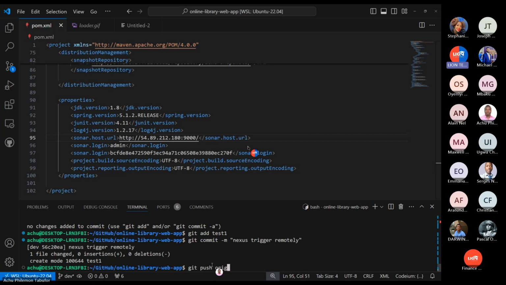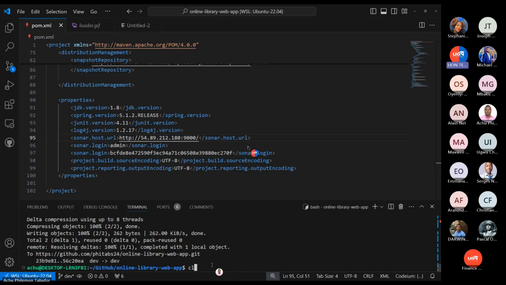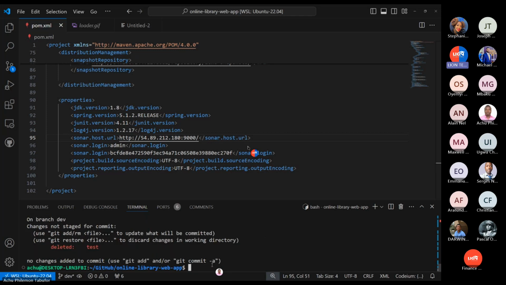Git push origin dev. And so if I look at my notification, Alan, I have called you up on that chat. I see that you're a member of it. Yeah, I get it now. I was looking at the wrong place. Thank you. There you go.